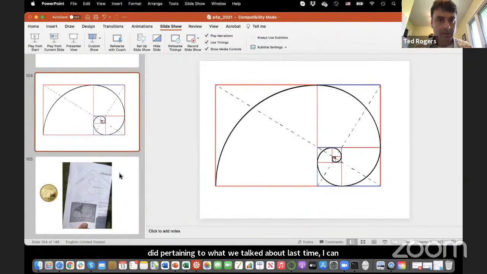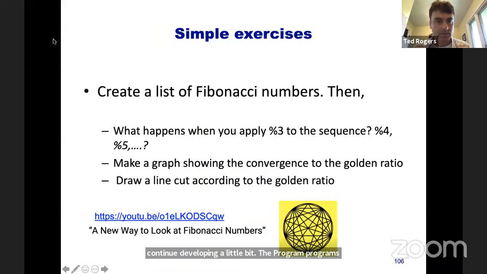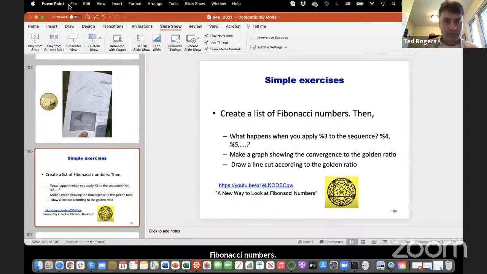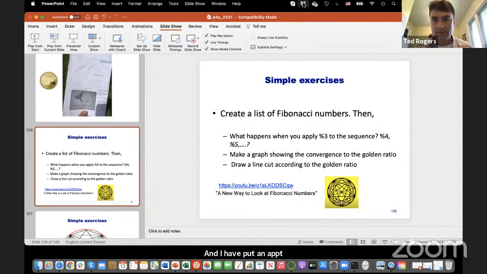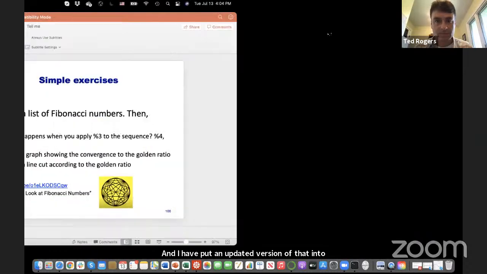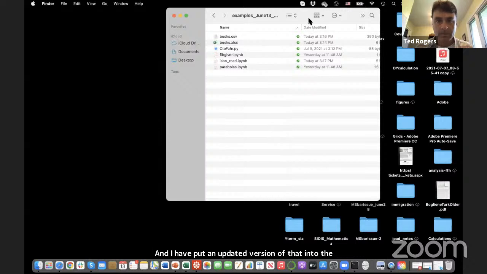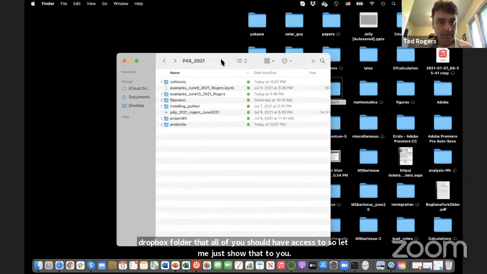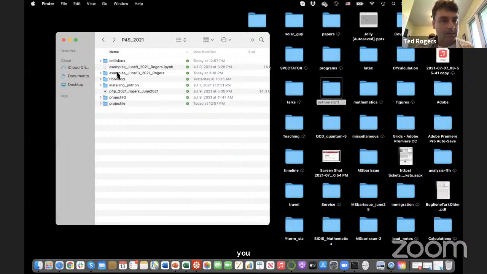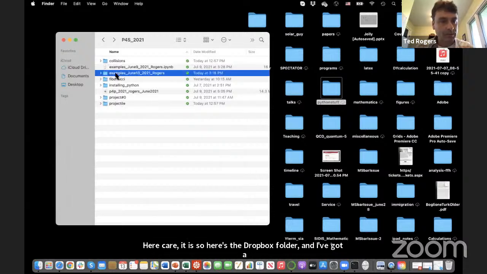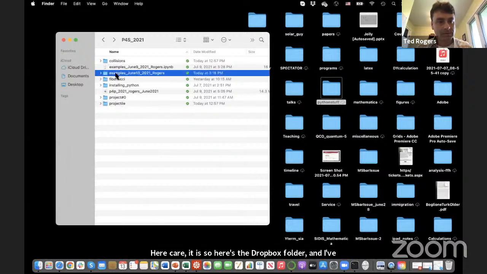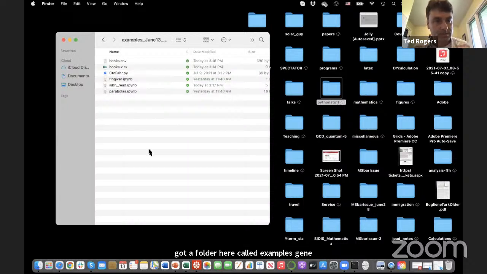I continued developing a little bit the programs that we had. So I had given you this project with the Fibonacci numbers, and I have put an updated version of that into the Dropbox folder that all of you should have access to. So let me just show that to you. Here it is. So here's the Dropbox folder, and I've got a folder here called examples, June 13, because I just set it up today.